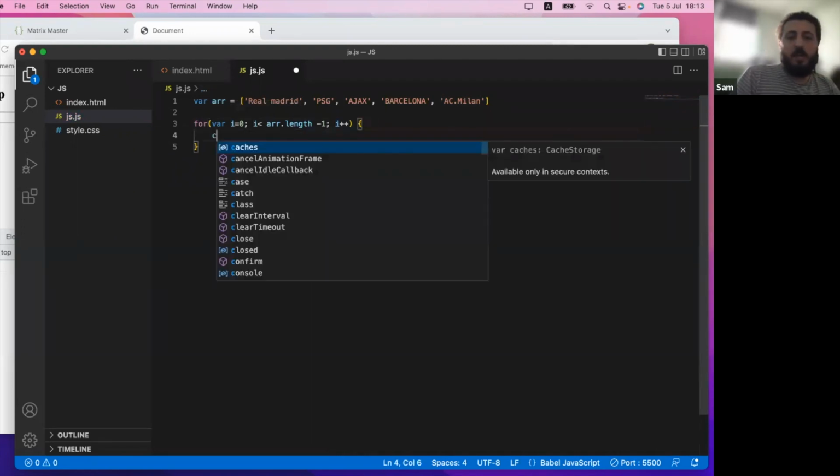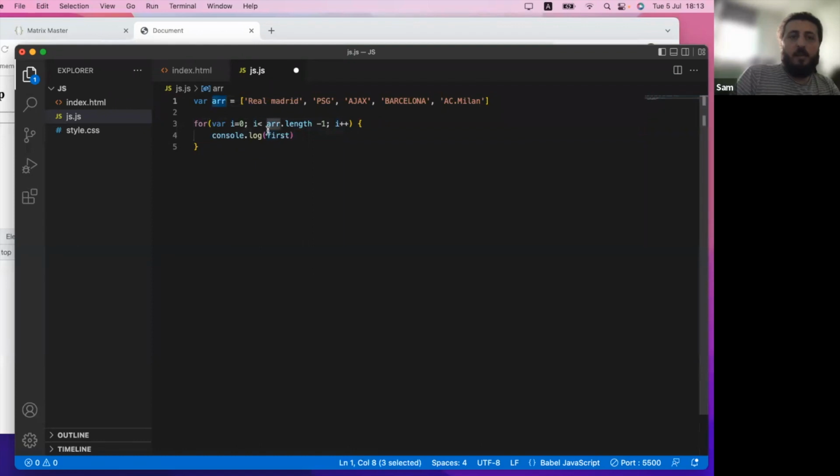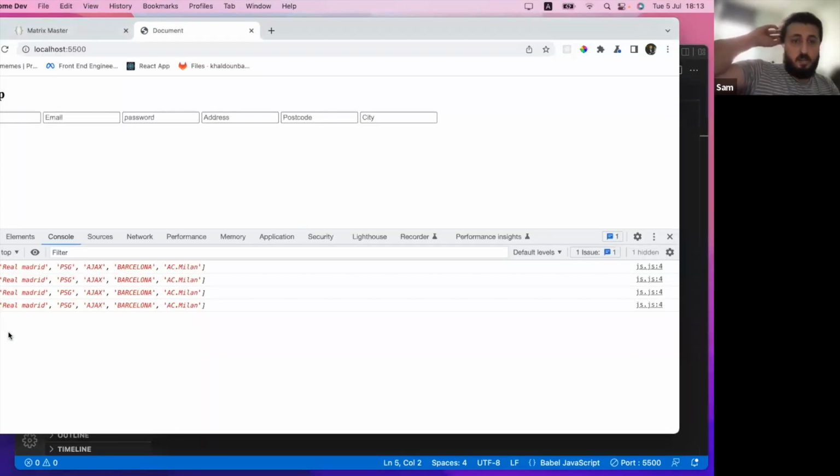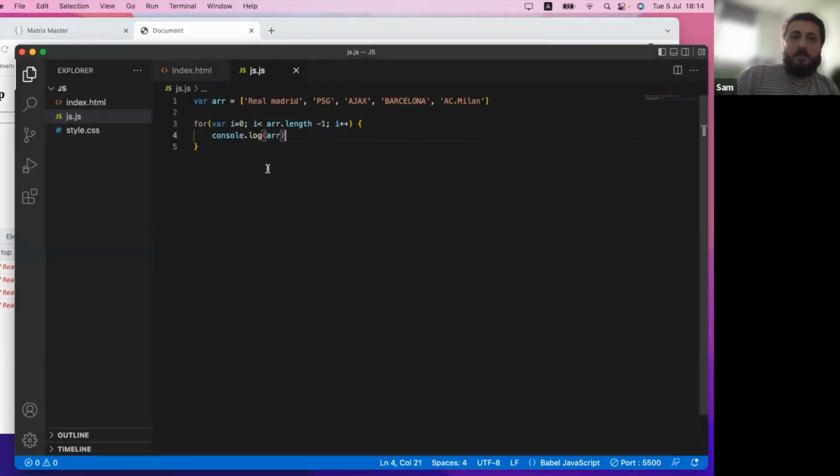Now, each time, I need to console log the array, but not just the array like that, because that would print all the array to me, but I want to have each one individually. What should I do? Here, I need to write it like that.